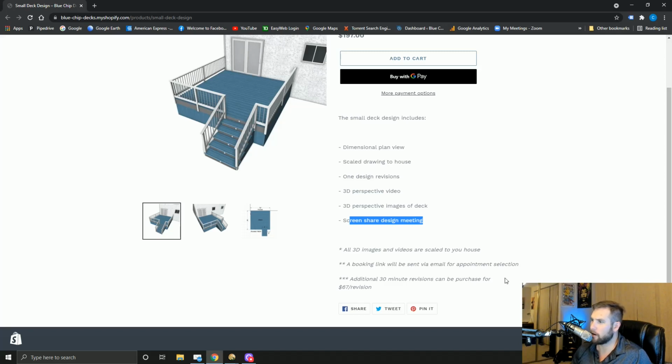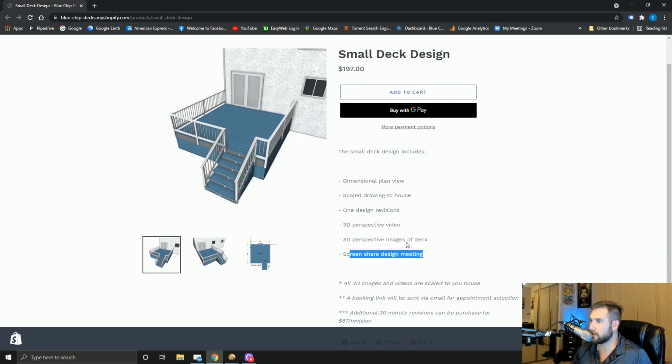This is all included with design. How we normally do it is, if you're buying a deck with us, we also refund the price of this onto the project. So the $197 would be refunded if you buy a project after that.